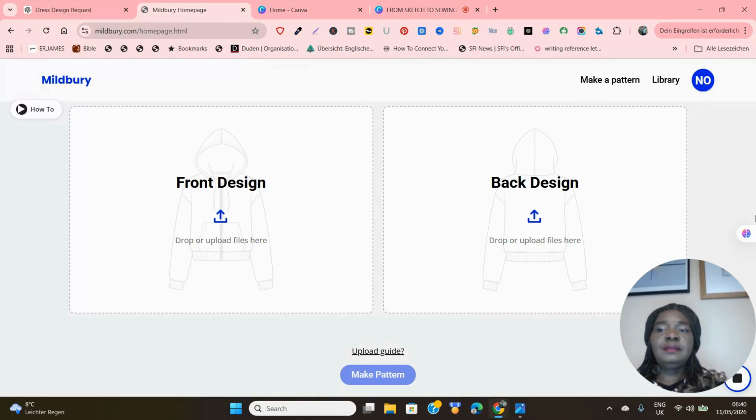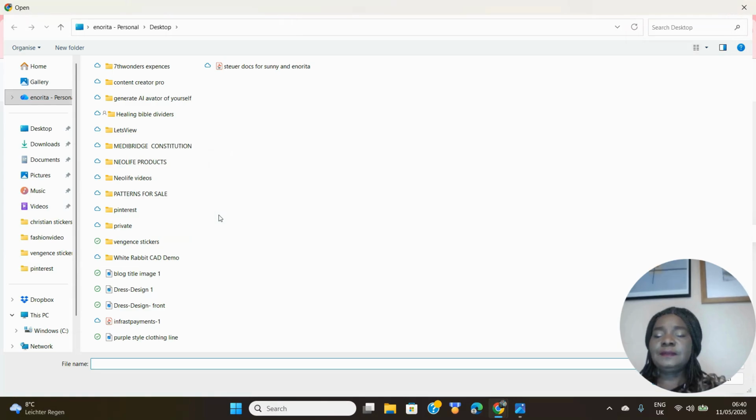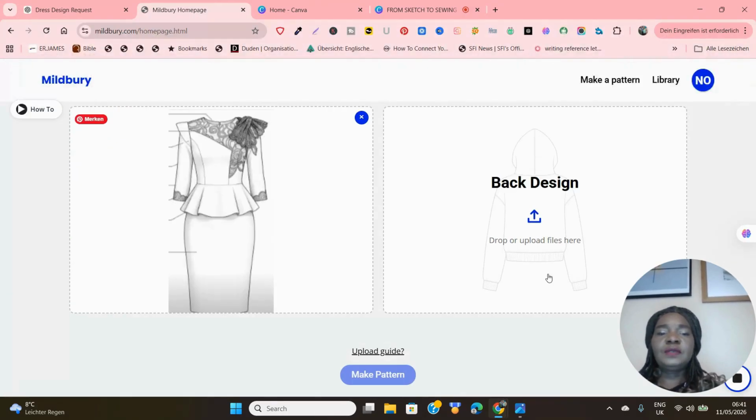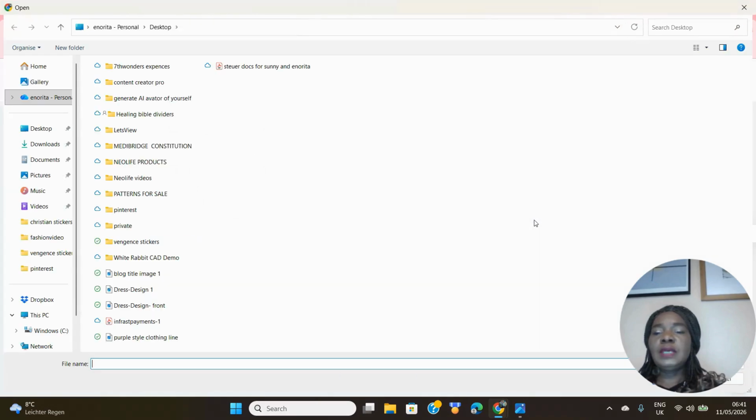I'm now in Mildberry. And the amazing thing that I really want to say is that the page is very easy. There's no complication here. It just shows you exactly what you need to do. So we are going to upload the front design. I have it here. Front. That's the design here. So that's the front part, and then I'm going to upload the back part of the design.